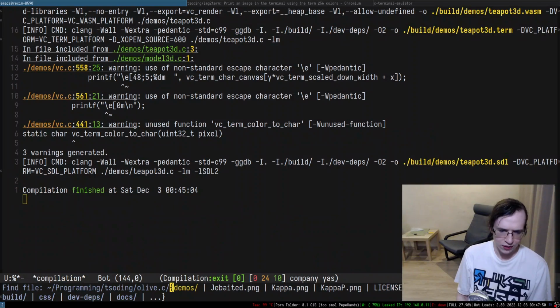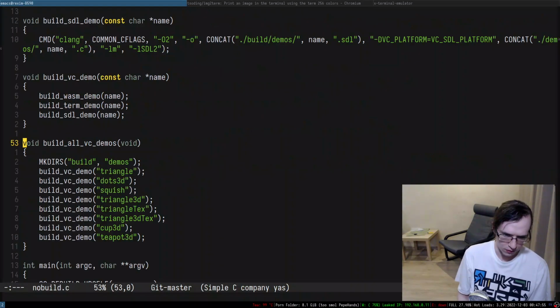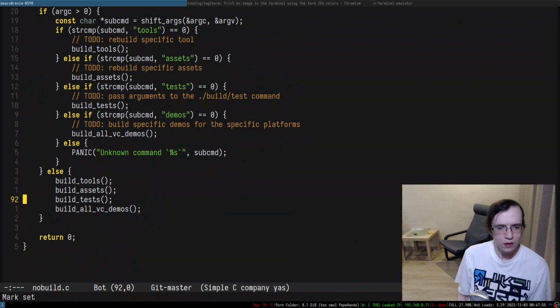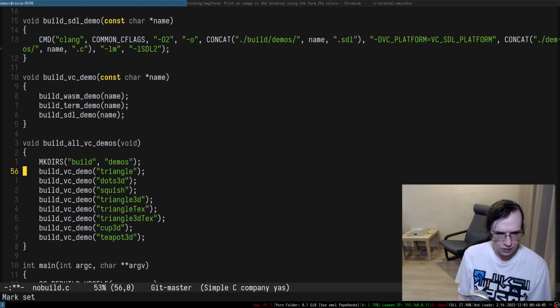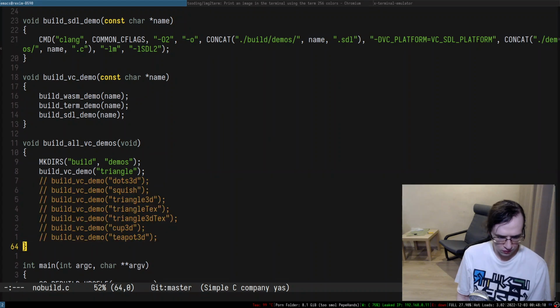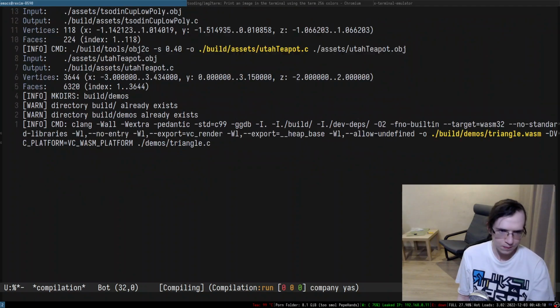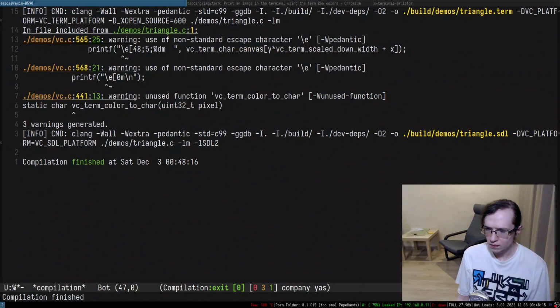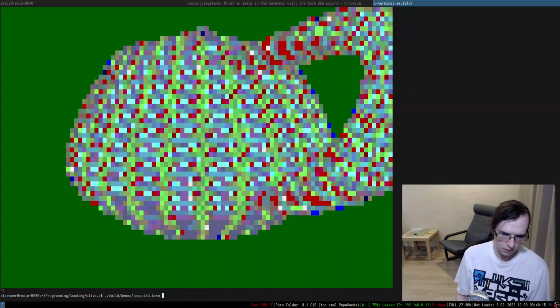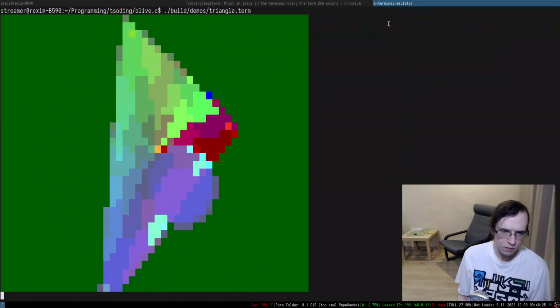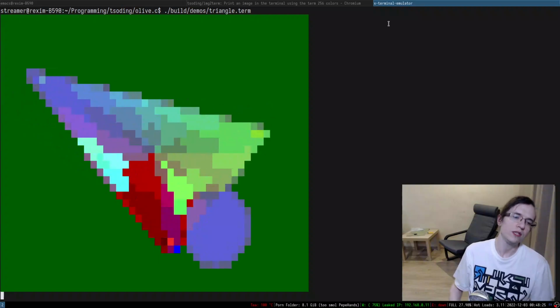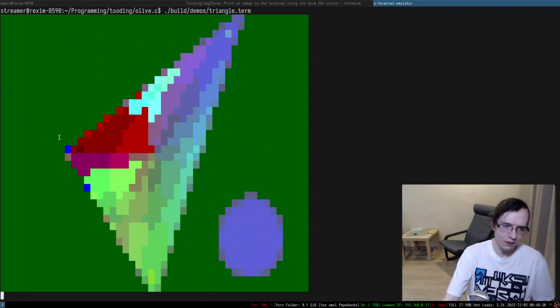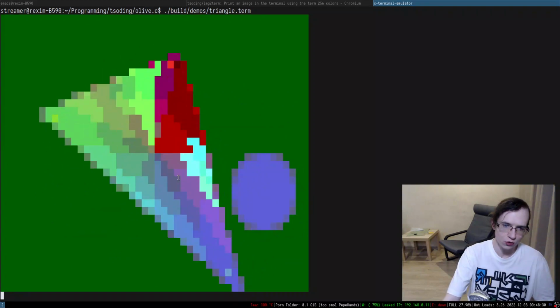Okay. I don't want to recompile everything, so let's actually recompile only that thing one more time. So assets, yeah. I don't need to rebuild tests, that for sure. Right, so let's only rebuild this stuff. The triangle. Well, I mean, it looks reasonable. That's the thing. Right, so you have a red corner, you have a green corner, and you have a blue corner.